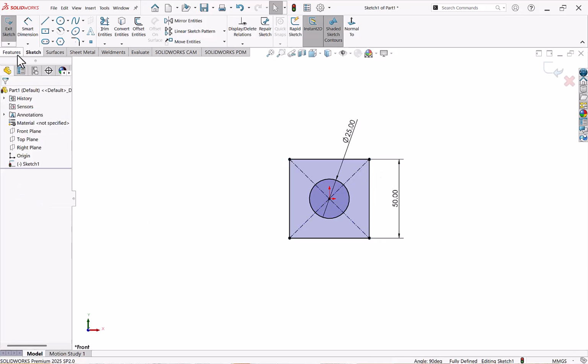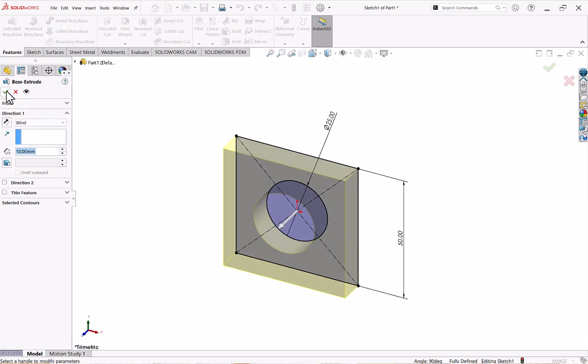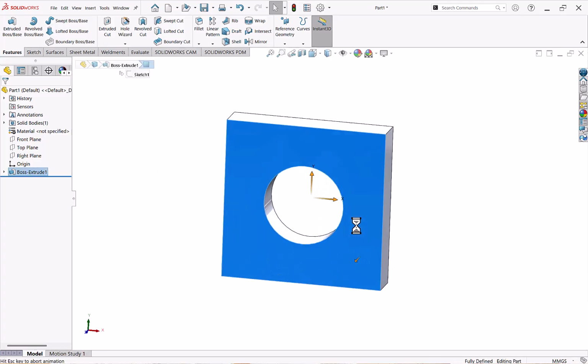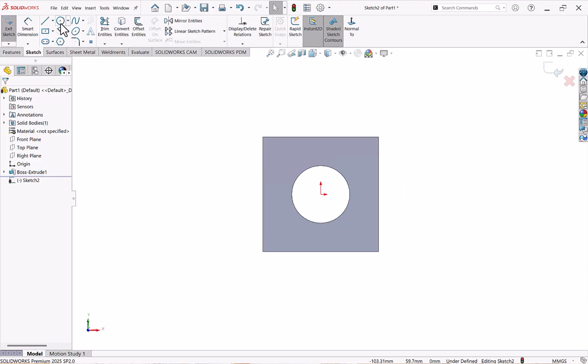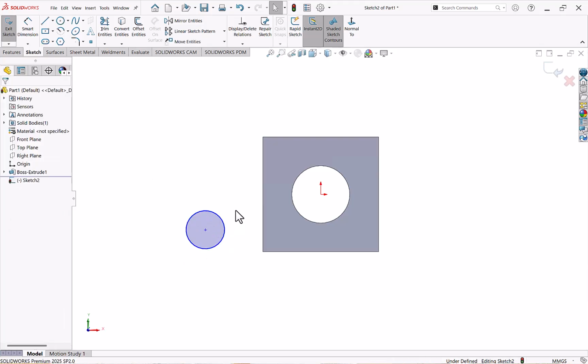And OK, and let me extrude it 10 and OK. Now I'll select this face. Now if I draw a circle, it's a random radius, I drew 8 something, and we know this is 25, we have taken diameter.